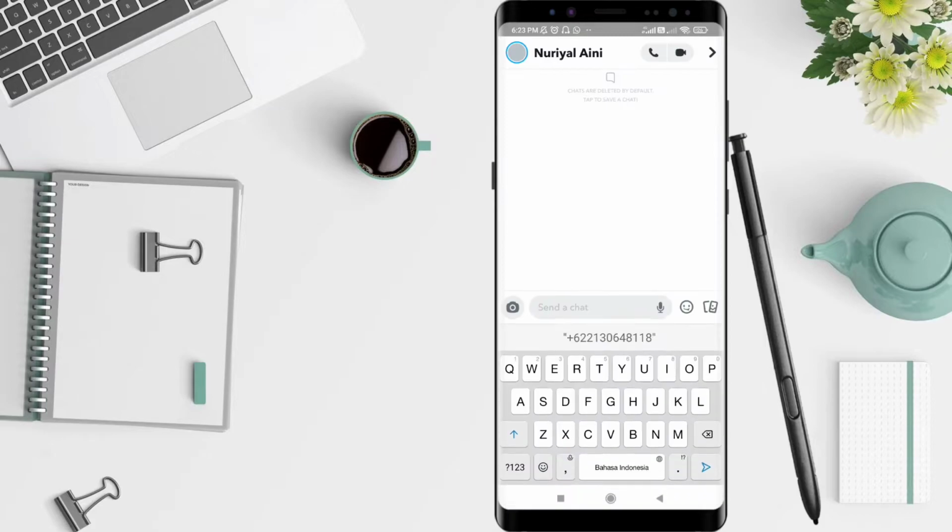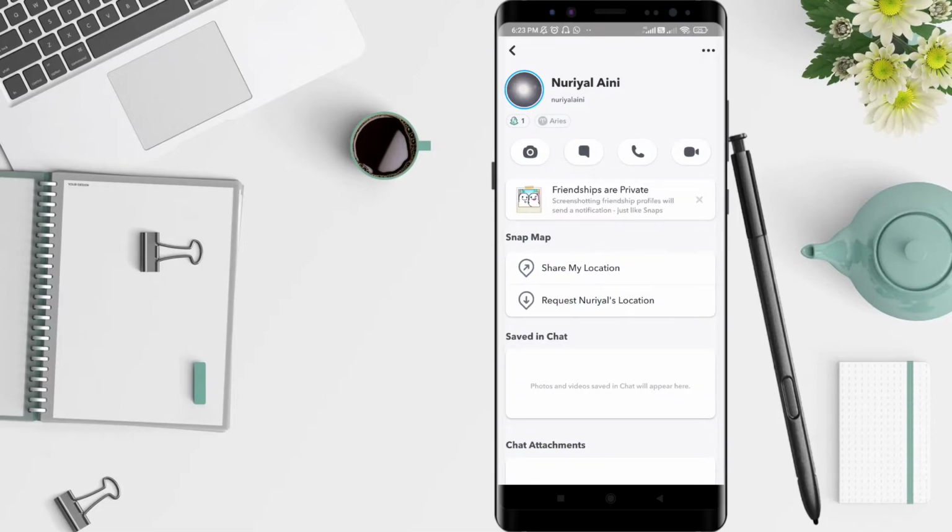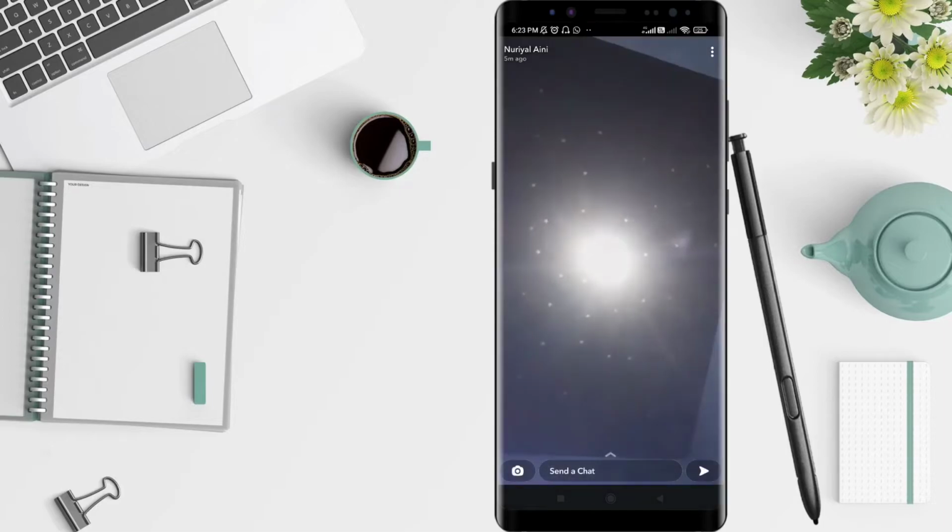Click here and click this profile and see the Snapchat. Click the photos or videos in the upper corner. Yeah, this is how to see a friend's story on Snapchat.